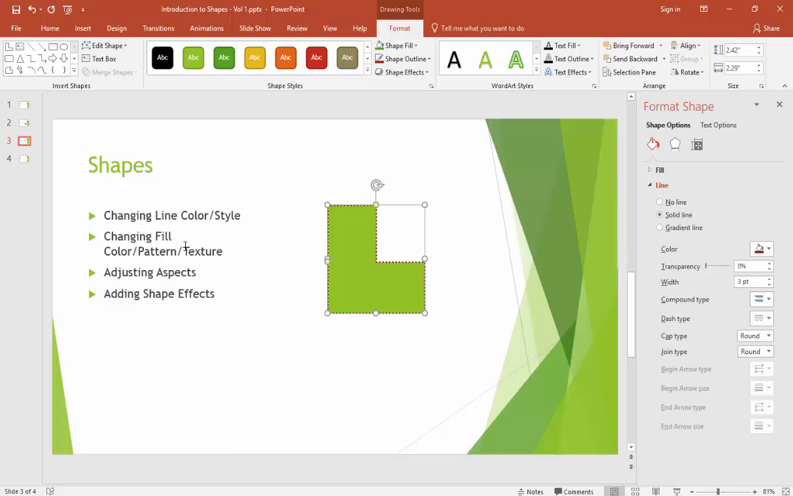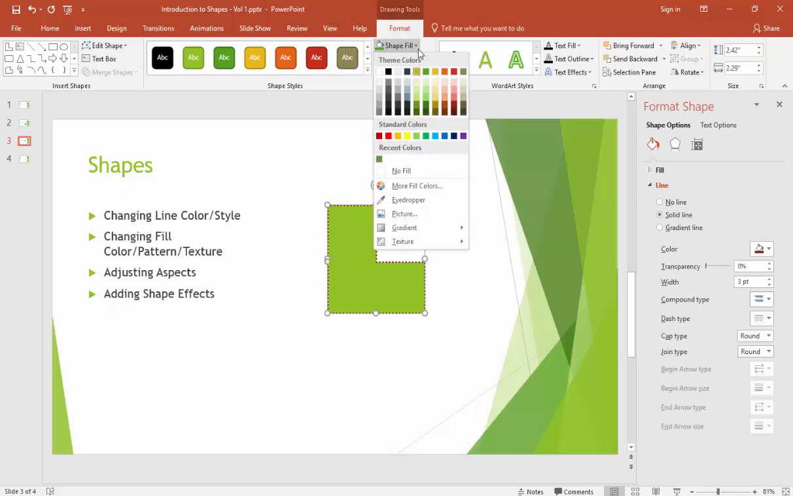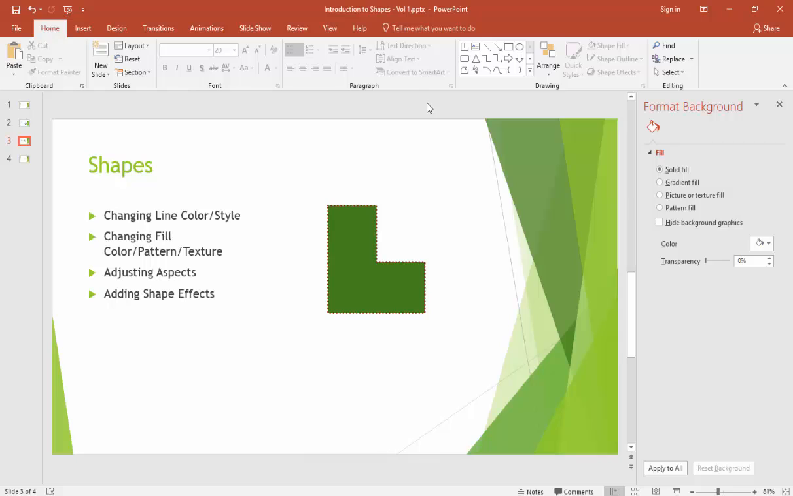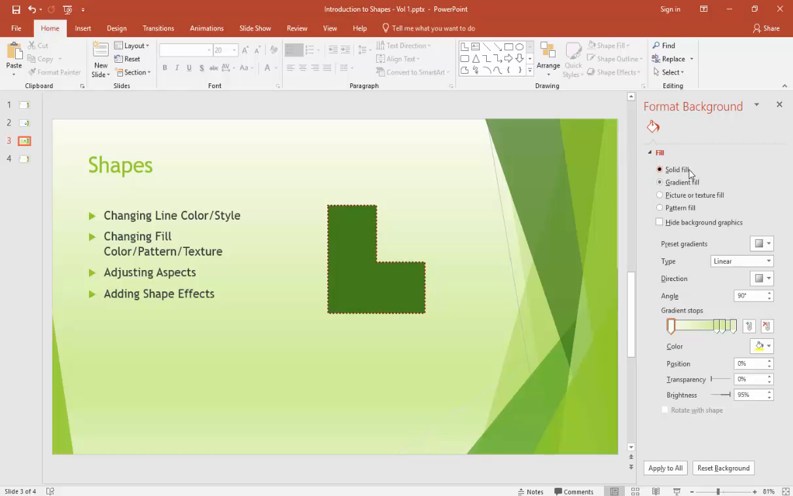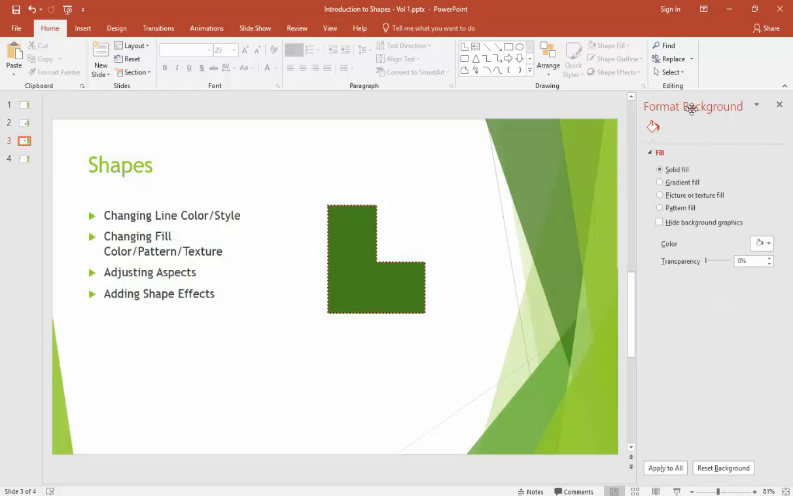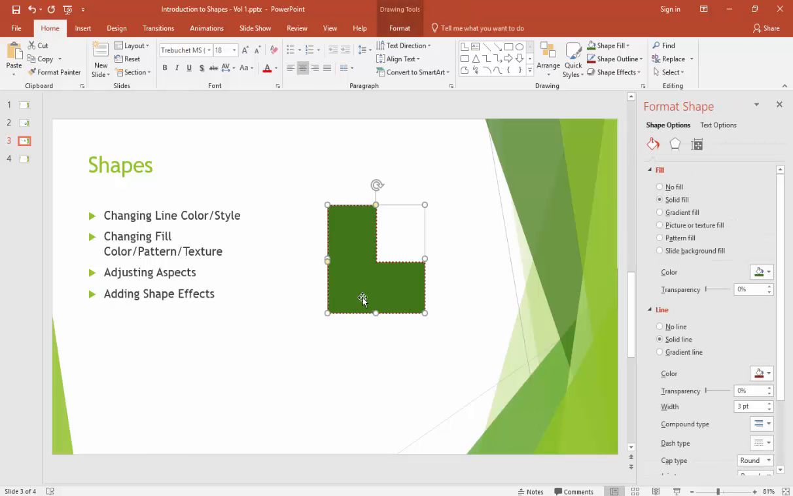Next, I can change a fill color. So if green isn't what I wanted, at least not that color green, I can go back up to Shape Fill and choose a different color. That is a lovely color green, an evergreen. Or I can choose other types of fills as well. A gradient fill. Oh, I'm filling my background. It does say Format Background. I need to make sure I clicked on my shape so that I'm adjusting my shape.